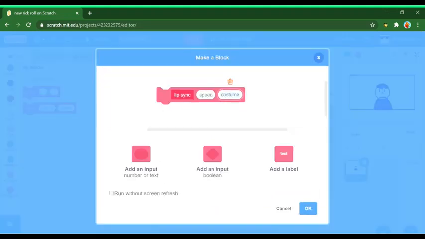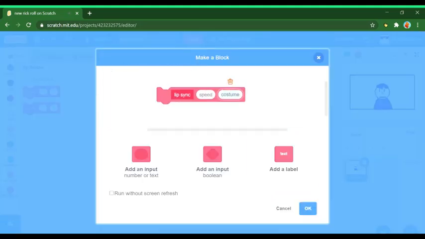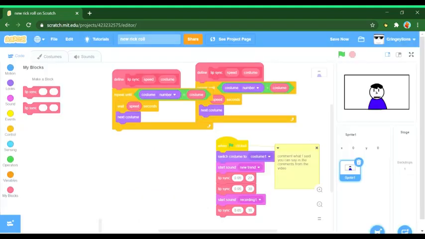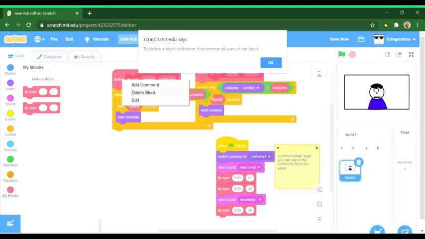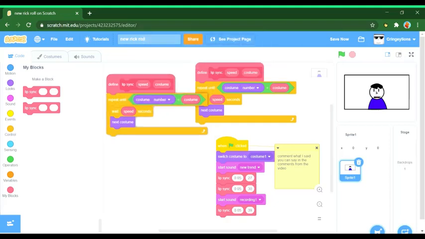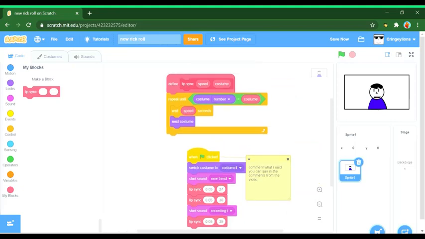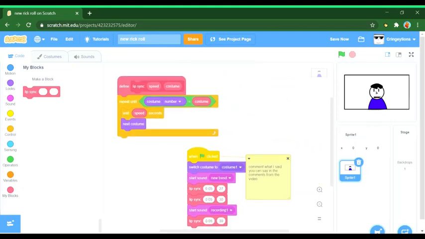Now you can edit it. By the way, I'm gonna really quickly delete. Okay, I don't know how to delete. Okay, so this is my original one. Also, I'll tell you at the end.